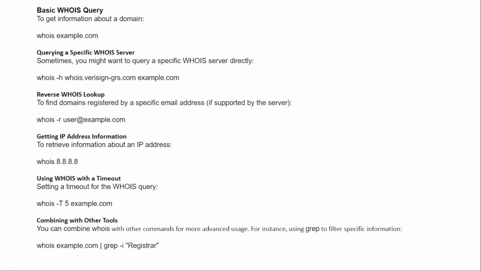like to use. Then you can also use reverse lookup. The way to use reverse lookup is you use the WHOIS command, then -R and a specific email address, if it is supported by the servers of the particular domain that you are looking to get information for. Similarly, you can get IP information. To retrieve information about a particular IP address, you can use WHOIS and then the IP address.